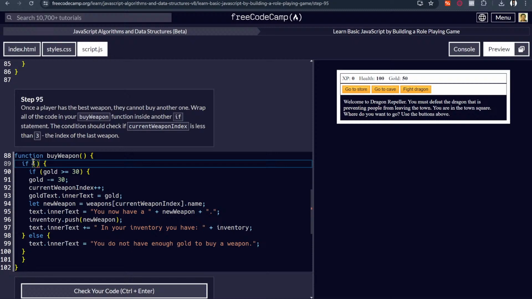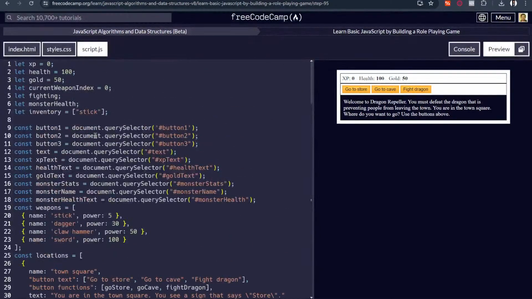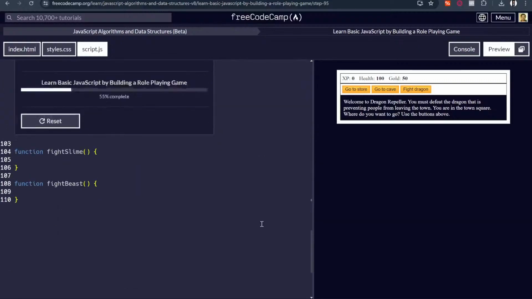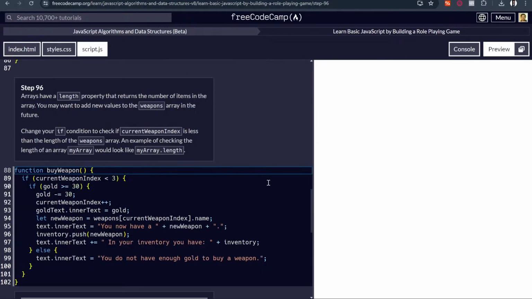The condition is if your current weapon index is less than 3. If I see current weapon index, we have this one, let current weapon index equal to 0. So we also have to update the current weapon index, right? Let's check.